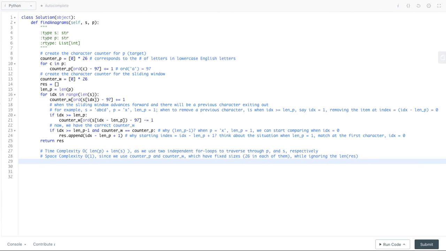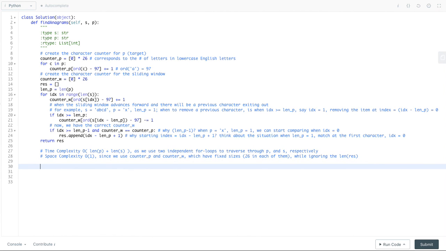Okay, so that's our solution for this question. This solution may appear to be a little complicated since we need to consider the index in different situations, but actually the logic is very straightforward. With some practice, you should be able to get a hang of it.